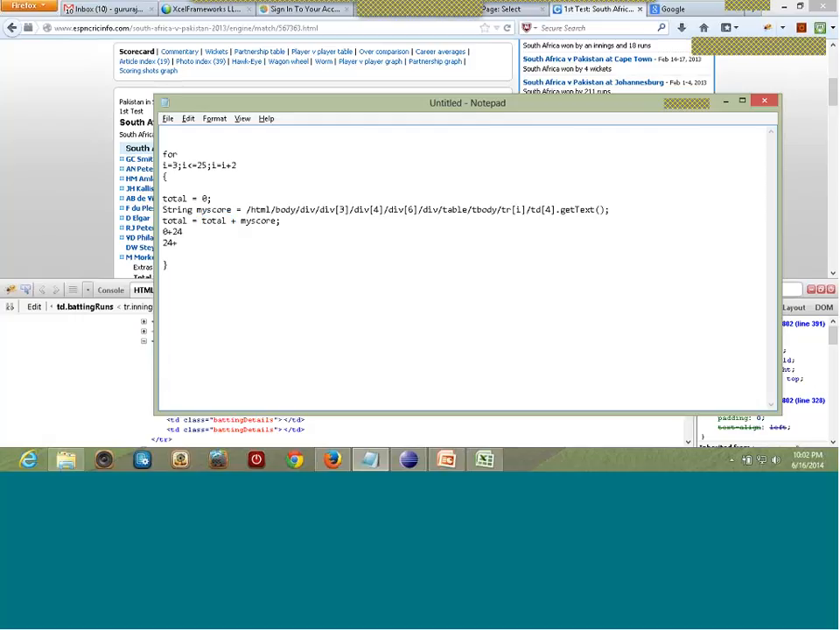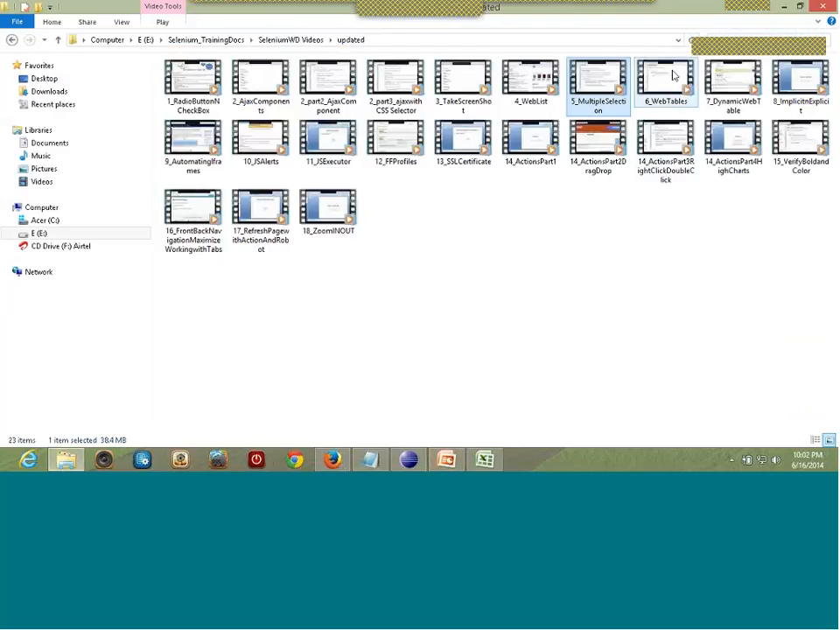24 plus what is the score? 20. This will pick up the XPath, right? Now it will keep on adding like this in the memory. Now at the end of the loop, we will get a total. I'll just say System.out.println of total. That's it. It will print me the total. Okay, let me run this so probably you will understand.